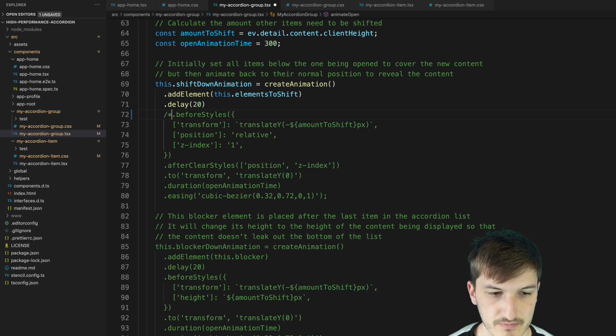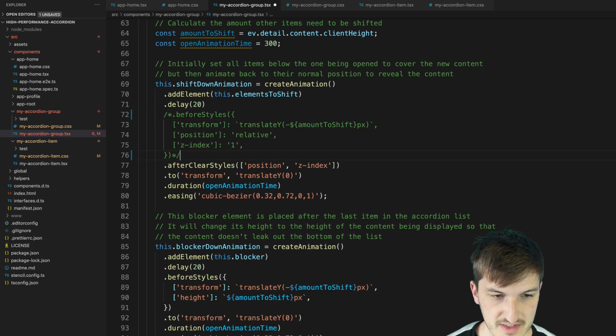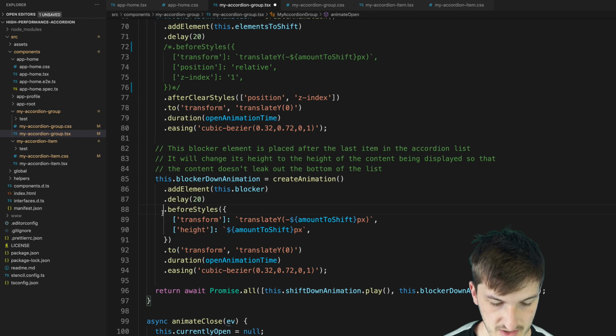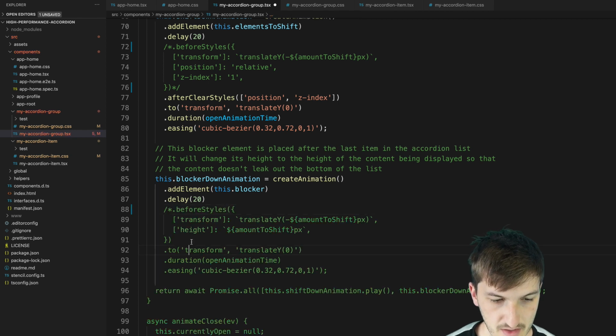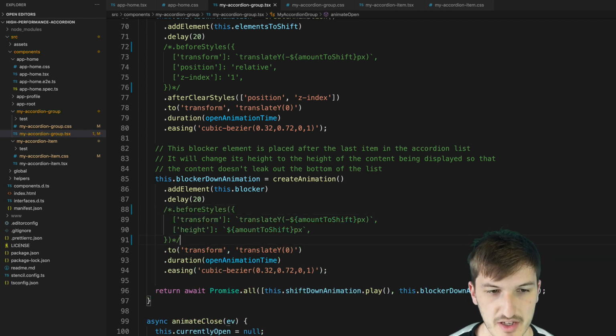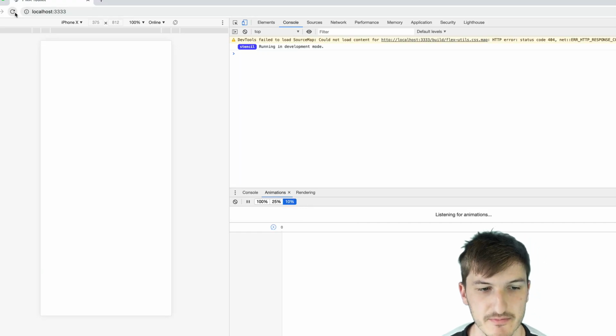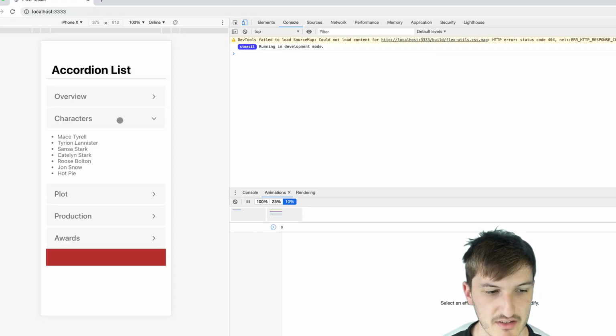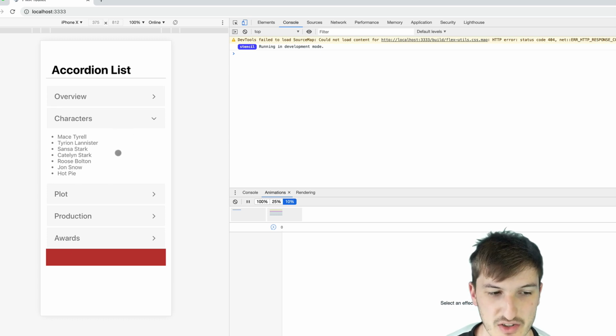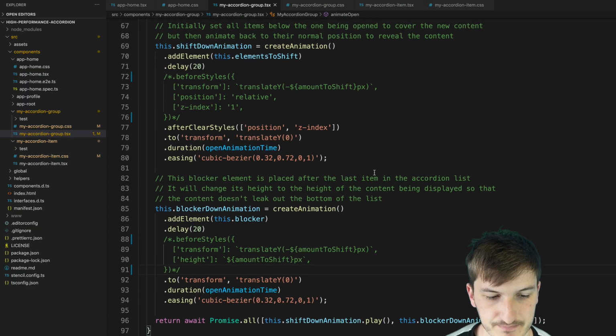So let's bring that animation back now, but let's say we get rid of our before styles. So now, instead of modifying the styles before the animation plays, we'll just immediately try to play the animation we wanted. It's not going to work, of course, but let's just see what happens. So if I click characters now, you see it's already in that position. There's nothing to sort of animate to, so we don't get that effect of it sliding down.